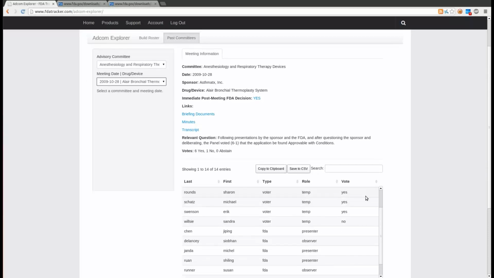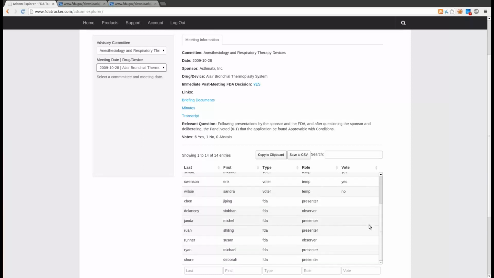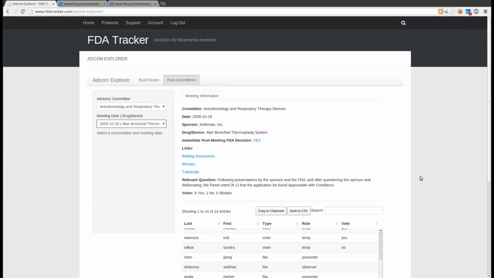We also have a table containing information on all attendees at the meeting. These include the advisory committee voters, as well as FDA employees who were either presenters at the committee or were observers. Again, this table can be copied to the clipboard or saved to CSV for external analysis.